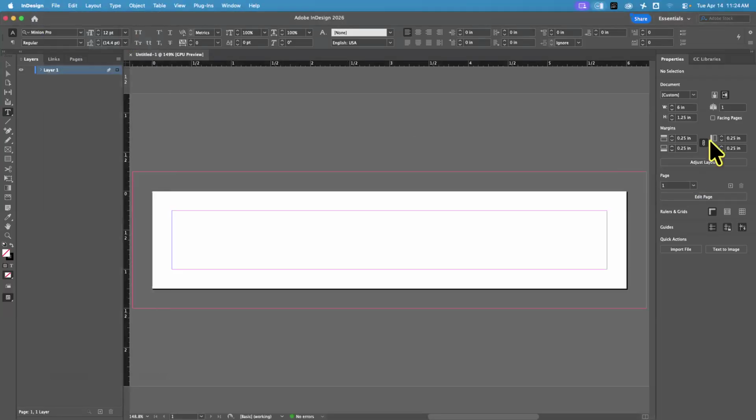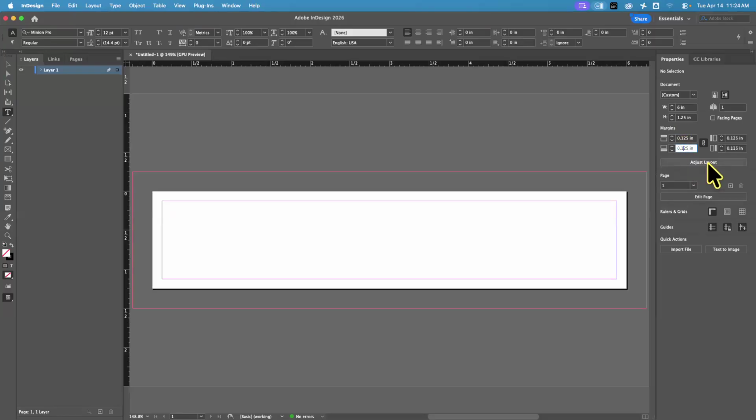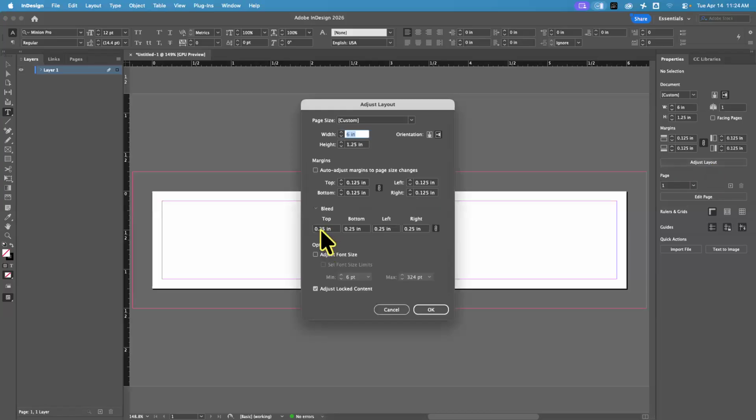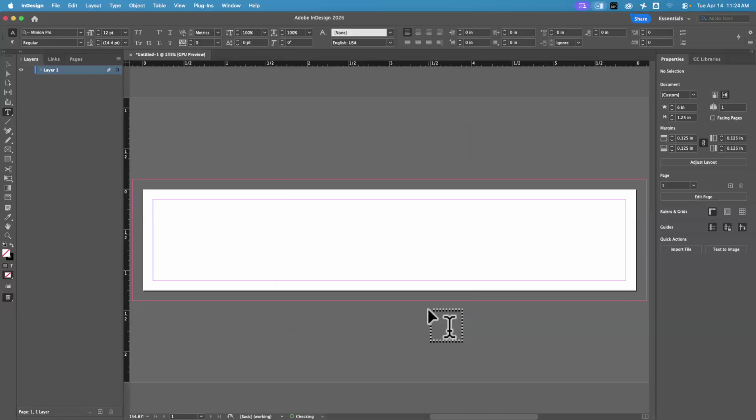Oh, you know what I noticed here? Look at this. I'm going to do this. 0.125 tab. All right, adjust layout. And then bleed 1. Okay. So you can fix everything. I just noticed this today while doing something else. I didn't realize how obvious they made it if you don't have any tools open. It's always good to look around.